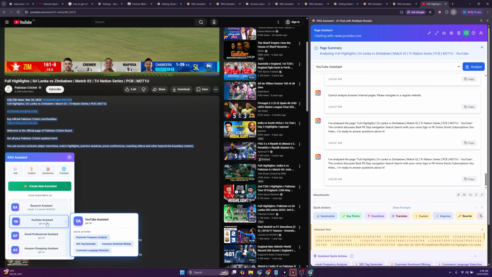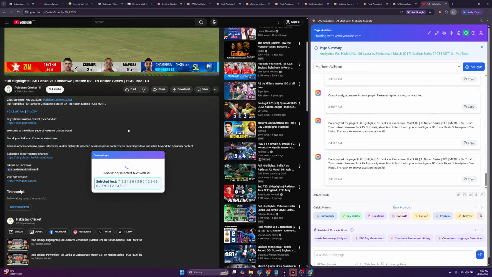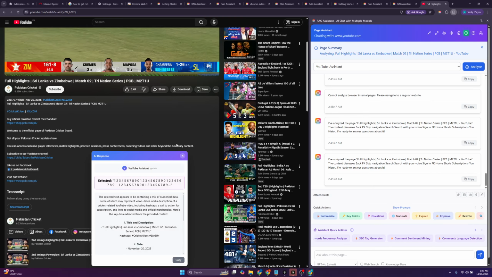I can select the YouTube assistant and click on keyword frequency analyzer and it will just generate keyword frequency there. I can also click on SEO tag generator to generate the tags, and click on other sub actions as well. If you just want to analyze the YouTube video, you can just click on this card instead of these quick actions. If we click on this, it will analyze it and tell us how it works. I hope you can understand this, and now you can easily process anything there. And now let's move forward to the next assistant.